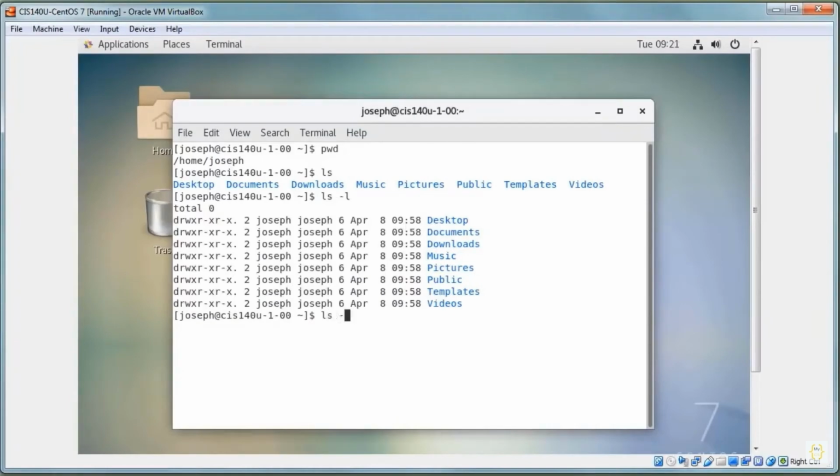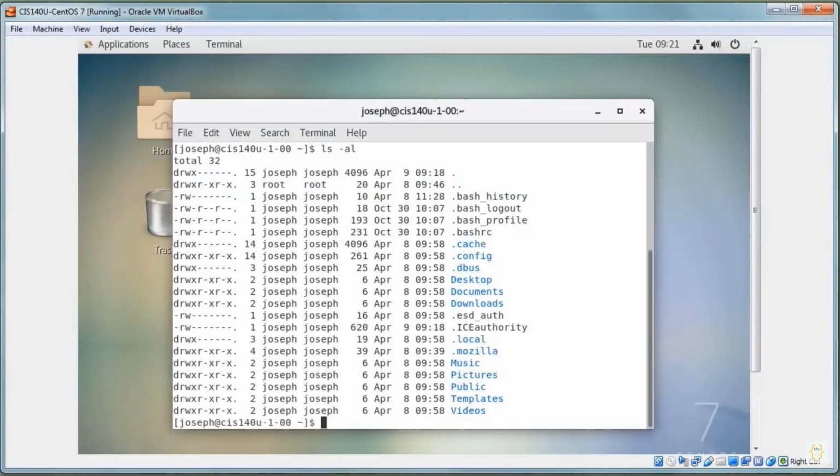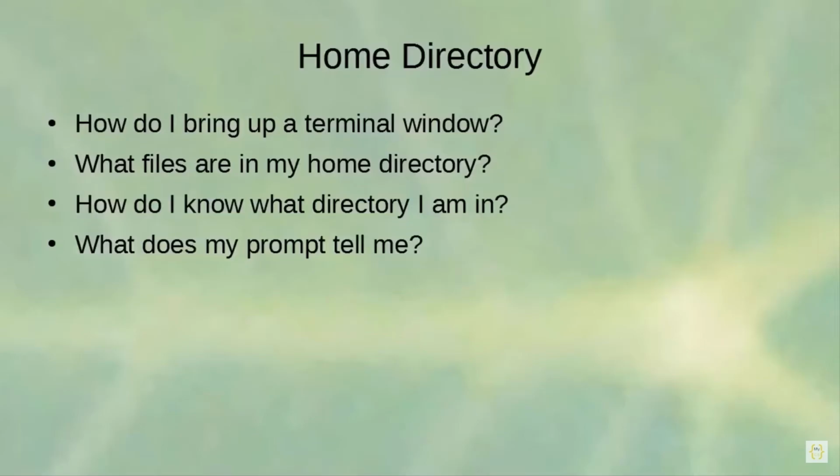Or I can do an ls -al to show all files, including the ones that are hidden. Hidden files are basically just files that start with a dot. I can see all these files in my directory. So let's go back to the slides.